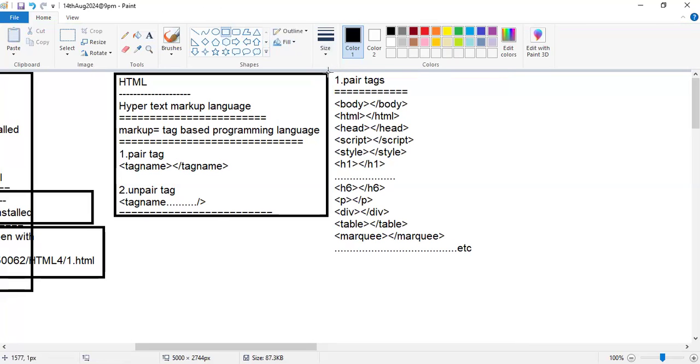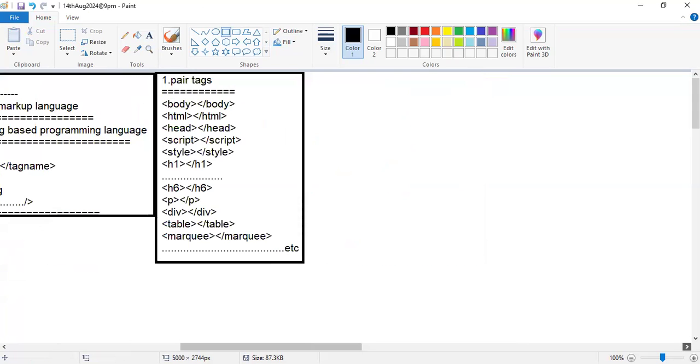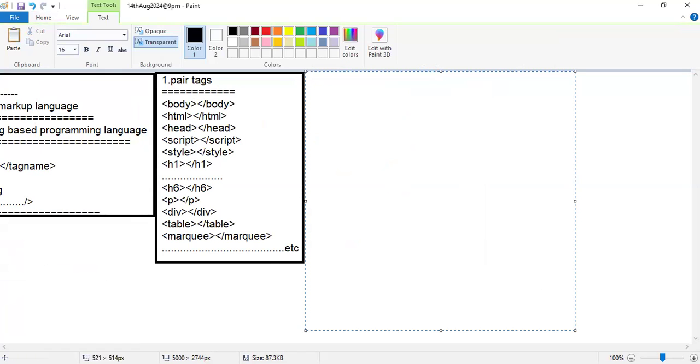Pair here, whenever you write the starting tag, definitely you need to close it. This one only we call a pair tag. Here, unpaired tags, we can write for our program. Unpaired tags are here. Image SRC is used to display images.